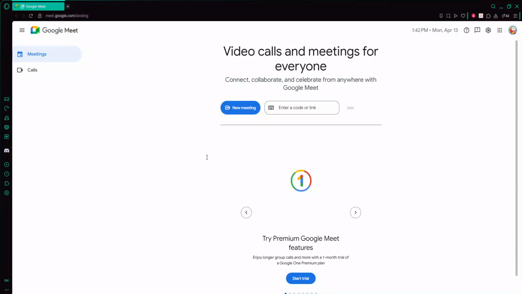Today, I'll show you how to add another account in Google Meet so you can easily switch between work, school, or personal profiles without constantly signing in and out. We'll go through each step slowly and clearly, and by the end, you'll be able to move between accounts with just a couple of clicks.